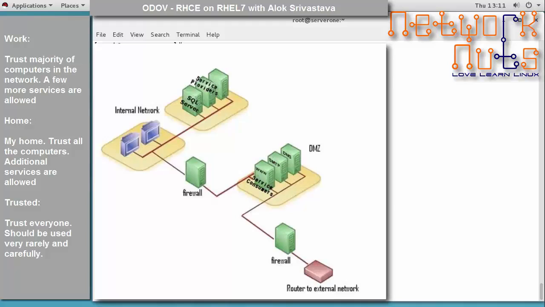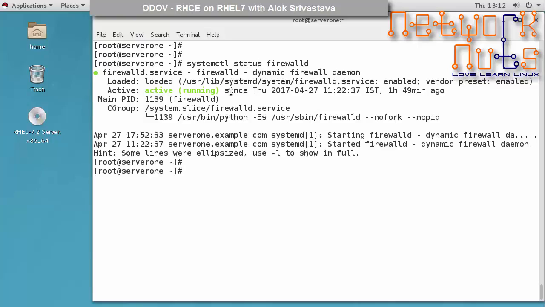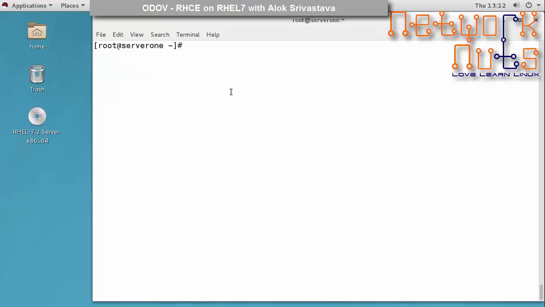Let's start. Number one thing, we need to find out whether the firewall is started or not, whether it's running or not. So I can use my systemctl command. Systemctl status firewalld. It's running. That's great. Make sure you should enable it also, so that it should be available across the reboots.